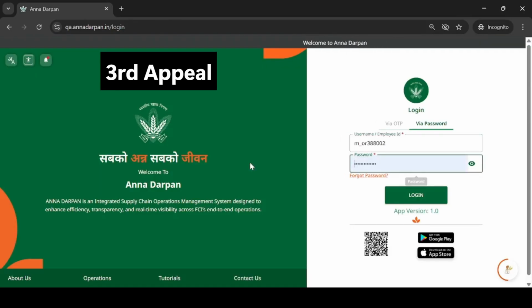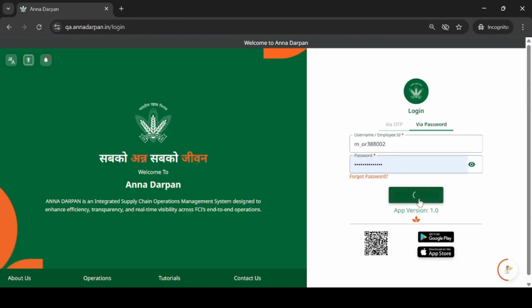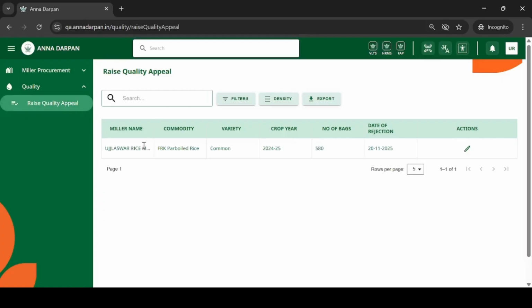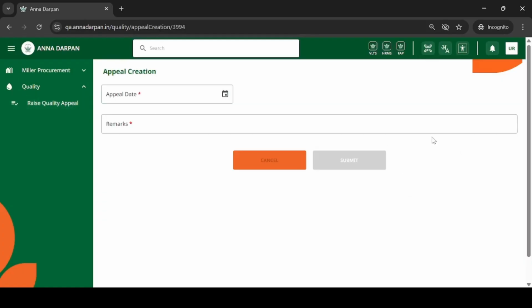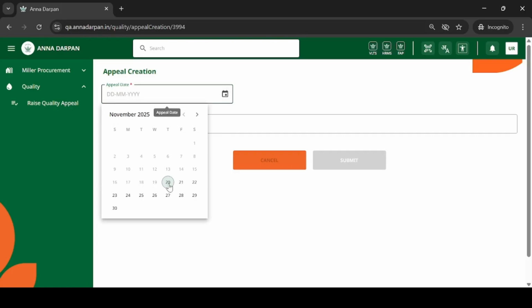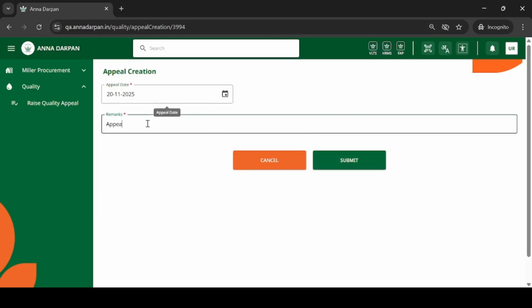Miller raises third appeal. The Miller logs in, navigates to Quality, Raise Quality Appeal. Opens the Raise Quality Appeal page, selects the relevant CMR ID, clicks on Edit under Actions, and proceeds to create the appeal. The Miller selects the appeal date, enters remarks, and submits the appeal again.